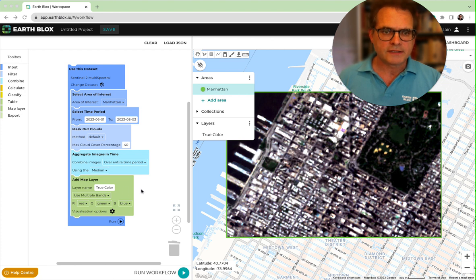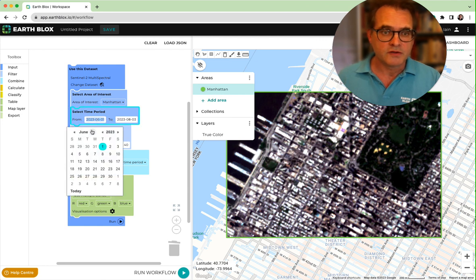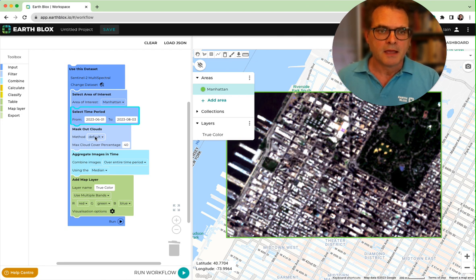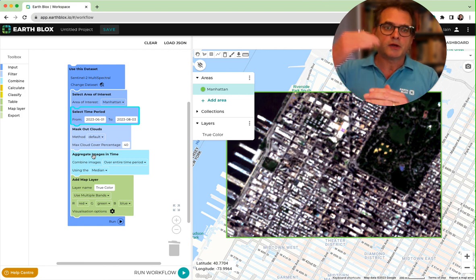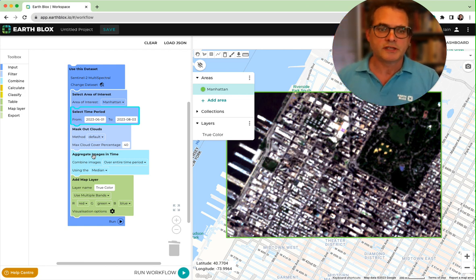But first of all, let's look at what we're actually viewing here. Now, as I mentioned in the first video, this block brings in the Sentinel-2 data. We've got a block that chooses the area that we're looking at. This block determines the time period, and so I've now chosen this to just be the last couple of months, June to August. This block gets rid of the clouds. This block squashes all the data into one image. So there's multiple collections of the image, but this is going to just squash it into one image.